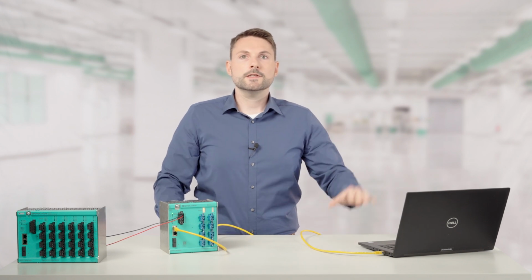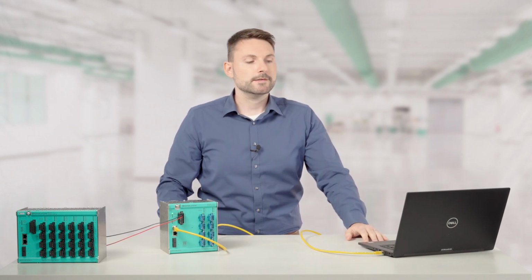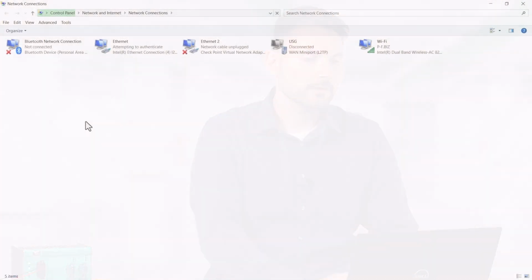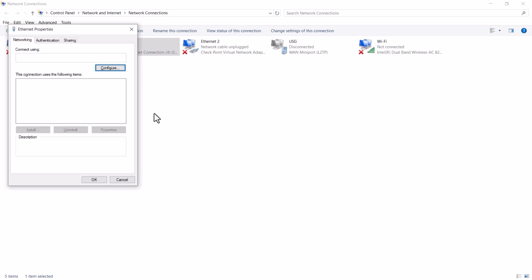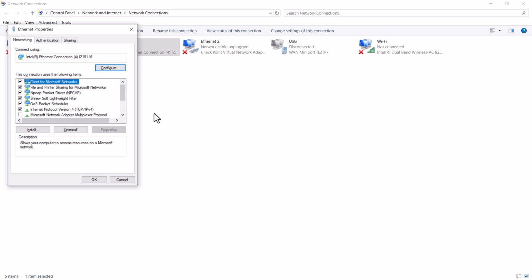Next, we must give the computer a static IP address. To do this, we open the Network and Sharing Center and select the Ethernet adapter which is used for the connection. You can now assign a static IP address via the properties and the Internet Protocol Version 4 menu item.